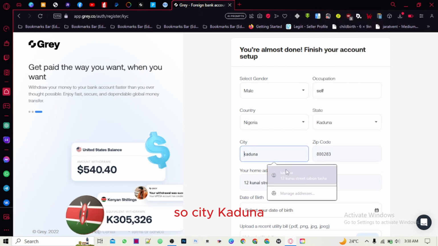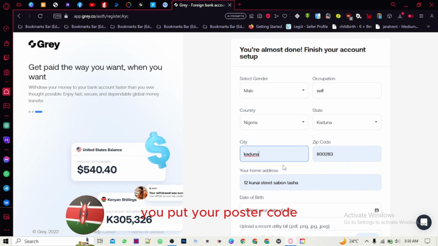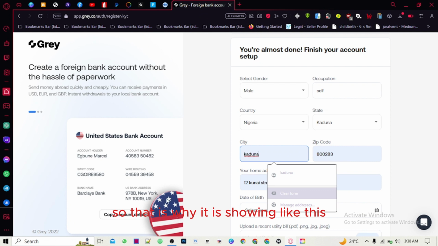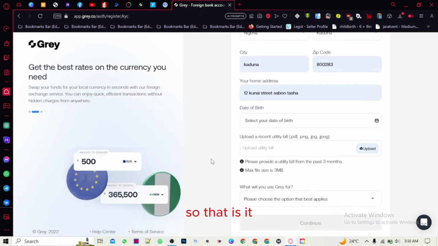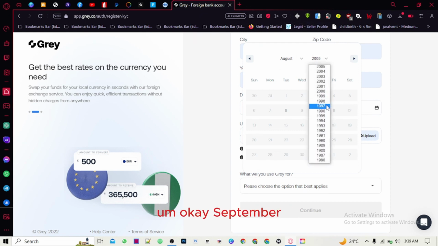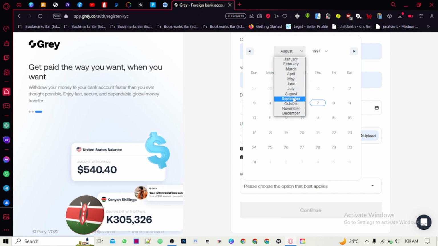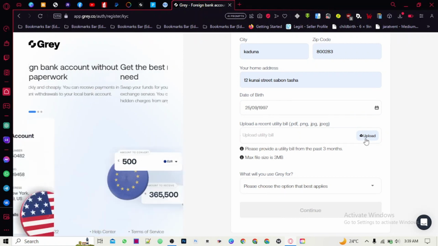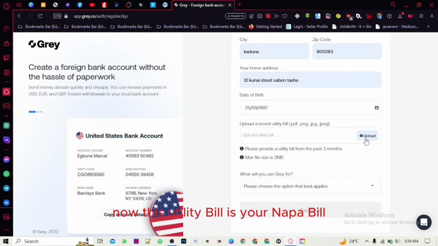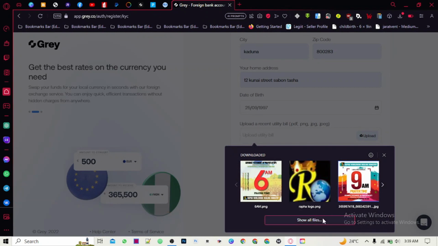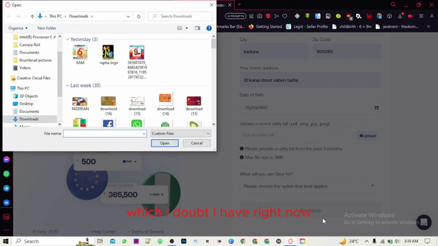So city, Kaduna, you put your postal code. Mine is showing like this because I have an account already with them, so that is why it is showing like this, you understand? So that is it. Your date of birth, you select your date of birth. Okay, September. And then this utility bill. Now this utility bill is your NEPA bill or electricity bill, you understand? So let's see if I have one here, which I doubt I have right now.